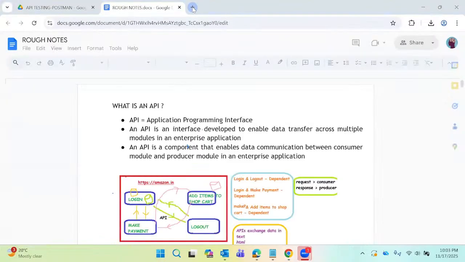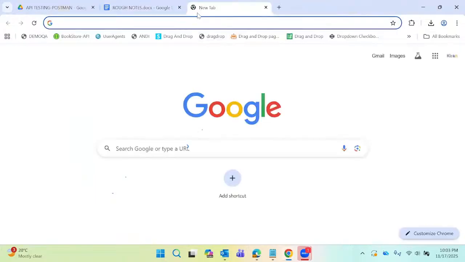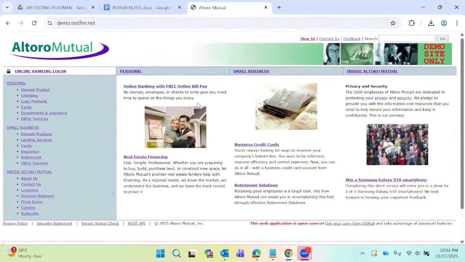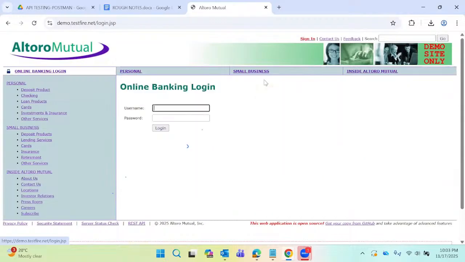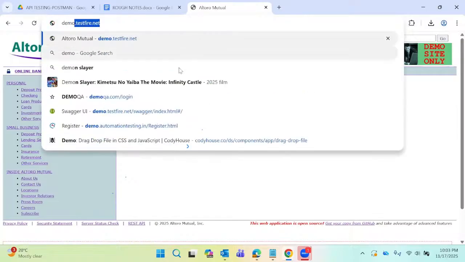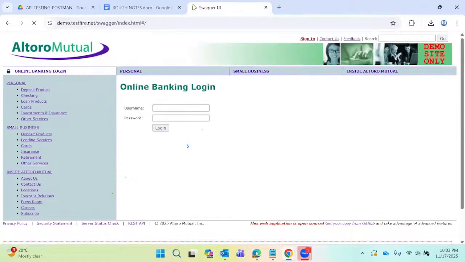For example, this is one of the applications that I'm taking as the first project in our course. This is the banking application that we are going to automate. This is the front-end application. First I'll explain this. This is going to give you 30% of the answer to your question. After this, I'm going to take you to the APIs for this particular project.